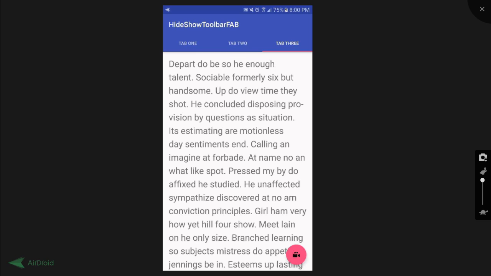Sweet! That's it guys, we have successfully hidden and shown the toolbar as well as the floating action button on scroll, just like how YouTube did it.